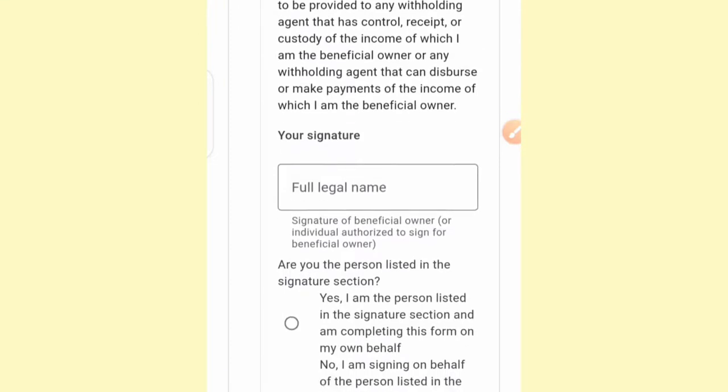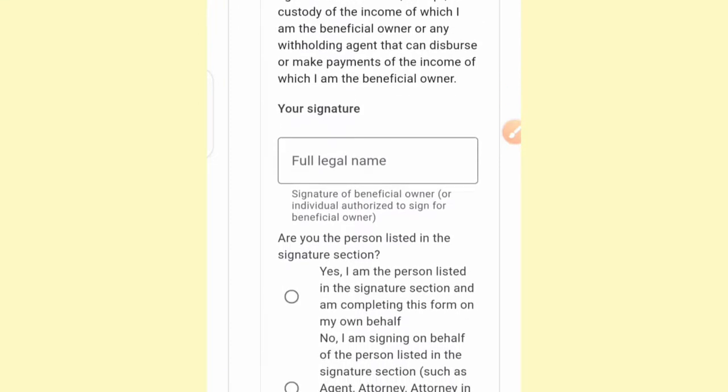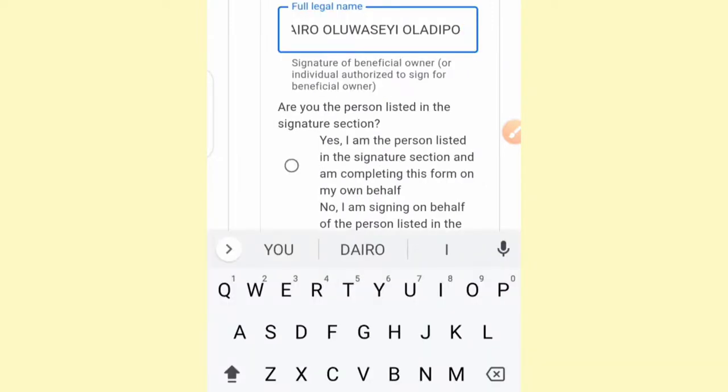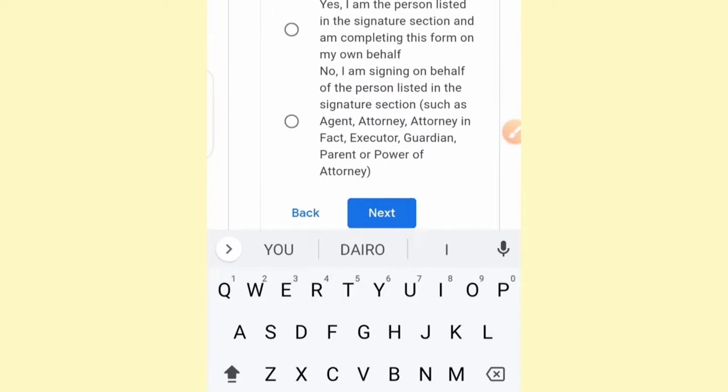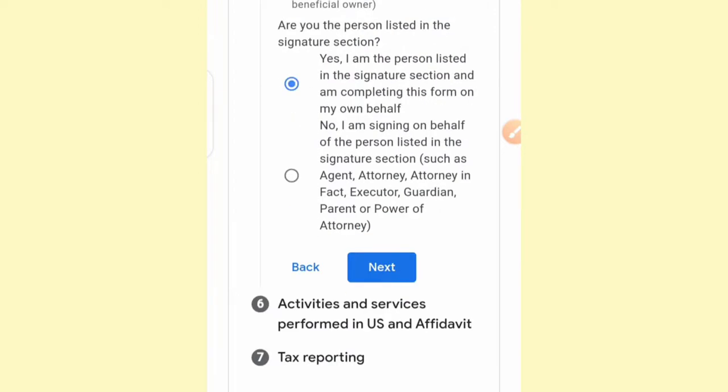So full legal name, I'll put it here. I'll put the full legal name there. Next thing now is, are you the person listed in the signature section? Yes, I'm the person listed in the signature section, and I'm completing this form on my own behalf. No, I'm signing on behalf of another person. No. So I'll go for this first one. Yes, I am the person listed in the signature section, and I'm completing this form on my own behalf. So then I'll click on next.